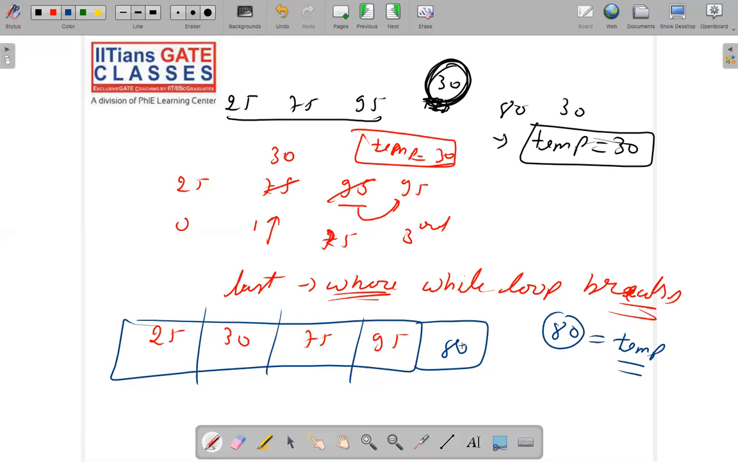We are not swapping. We are moving these elements backward, as many as we should. So now we are comparing this 95 to 80. 80 is less than 95, so 95 will be moved here. That's it. And the while loop will break because 80 is greater than 75. So we move 80 here. That's it. That is our algorithm.